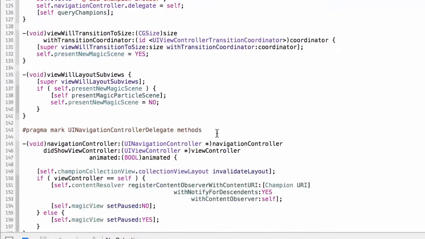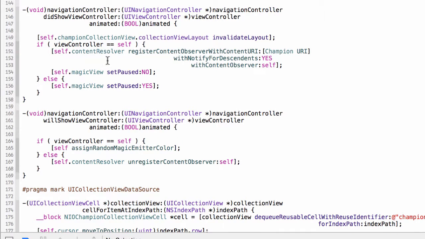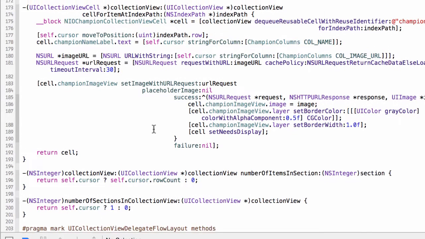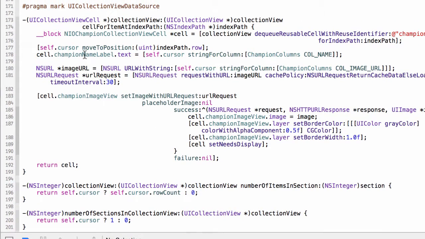Now that causes the delegate methods to run, which ask for information about the data source. So if we look here, the first thing it's going to do is ask how many items there are in the collection view. And I simply ask the cursor how many rows there are. If I don't have a cursor, then it's 0. And then for each cell that's visible, it's going to call collectionView cellForItemAtIndexPath, and these should be familiar to you if you are familiar with using the collection view. And it will return a collection view cell populated and ready to be displayed.